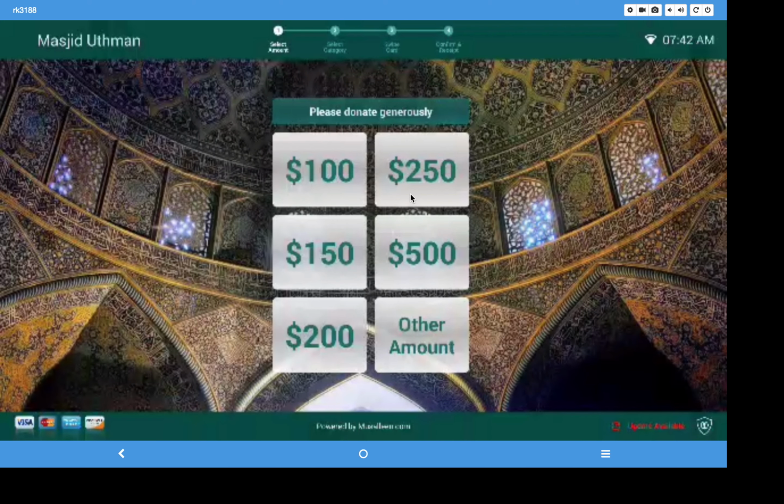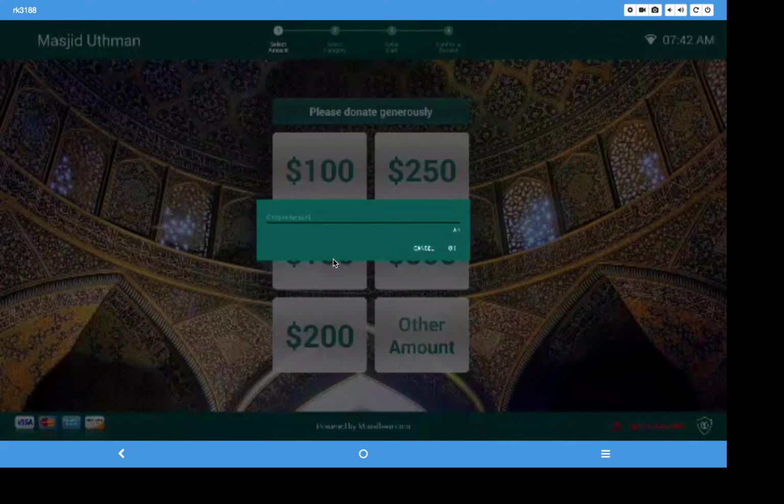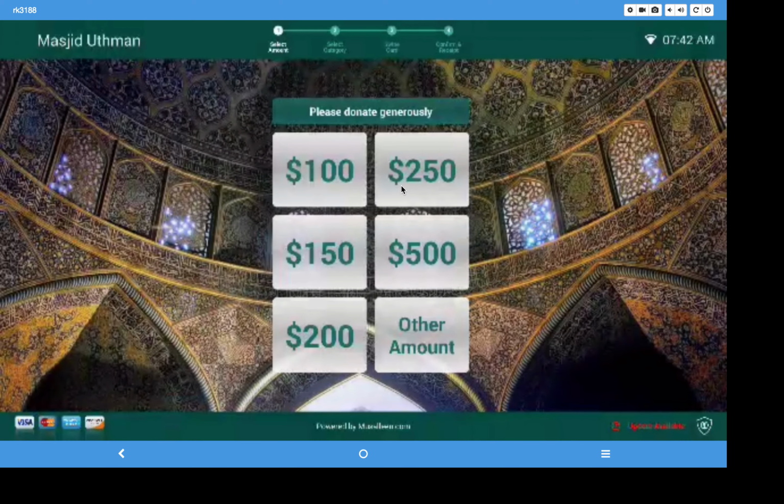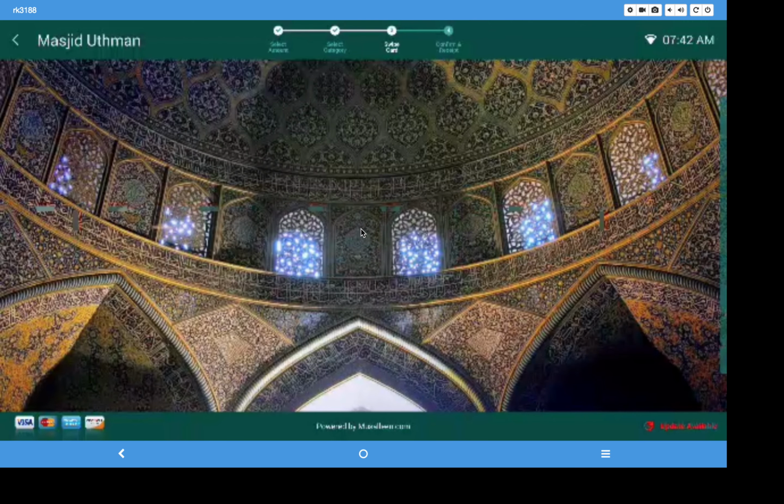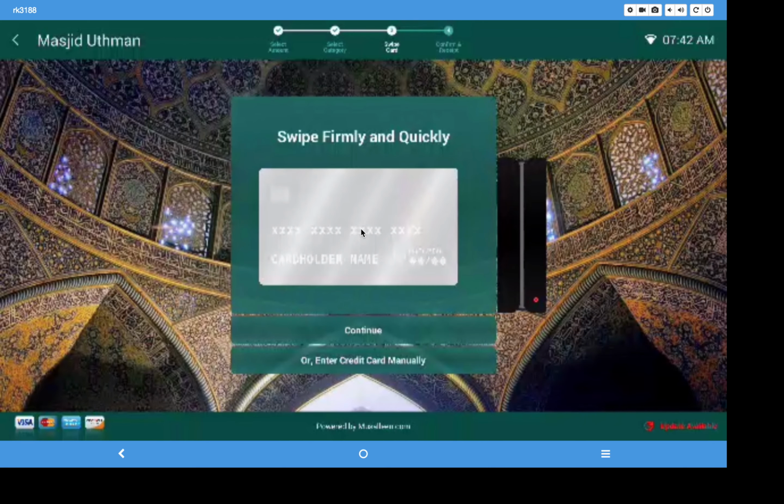So now, a person sees, okay, I want to donate 100 or another amount, up to them. They can choose. So once they click here, you can see it progress from select amount to select category. So now they can do like masjid construction. So let's say I swipe it. When it's connected to the computer, for some reason it acts funny.